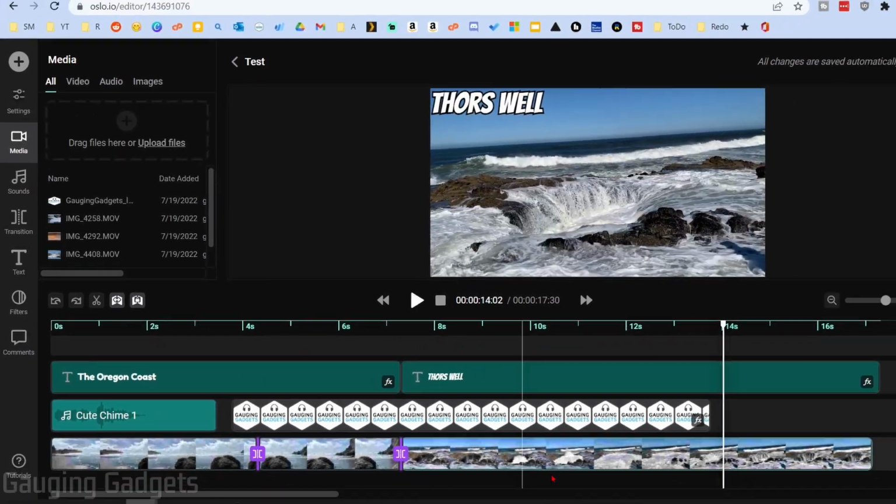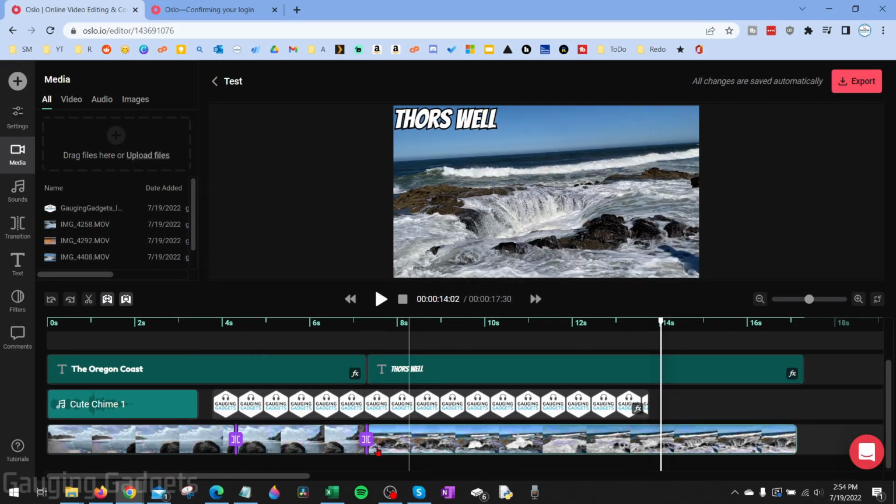There you go. All right, so now I've shown you how to edit, split, and trim your video files in the timeline, and also how to add text, audio, and images to your video in the timeline. Now let me show you how to actually export and save your clip or upload it directly to YouTube.